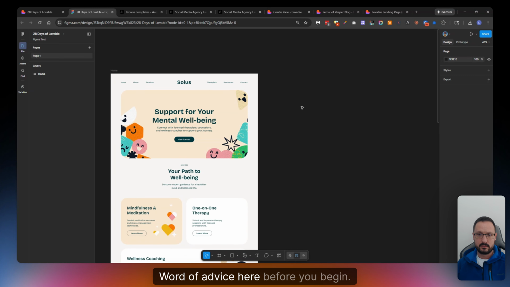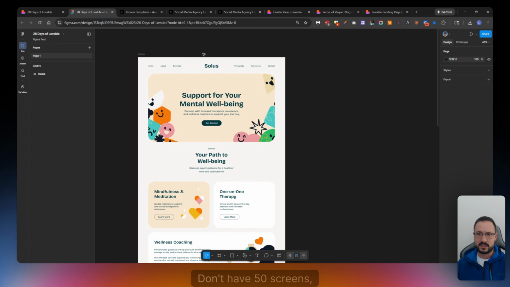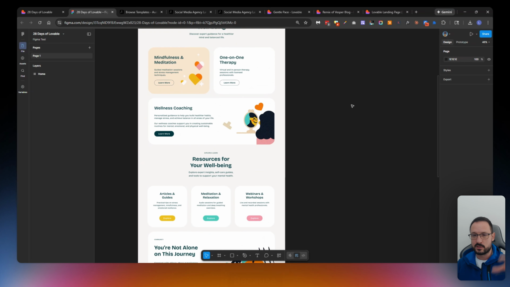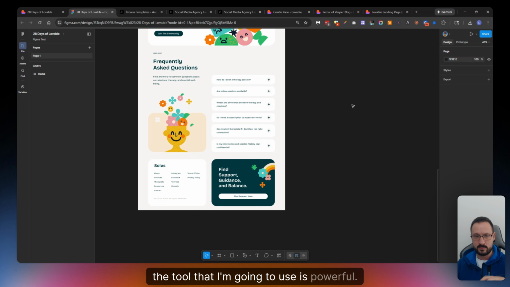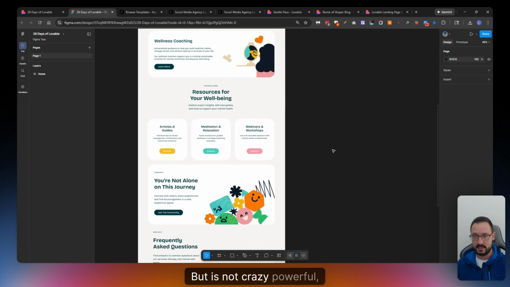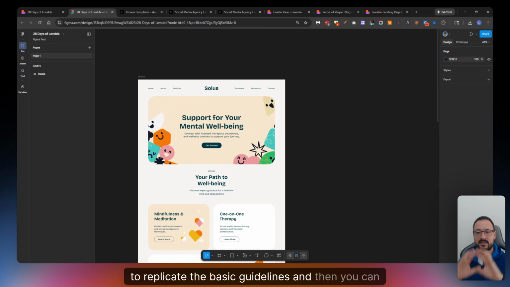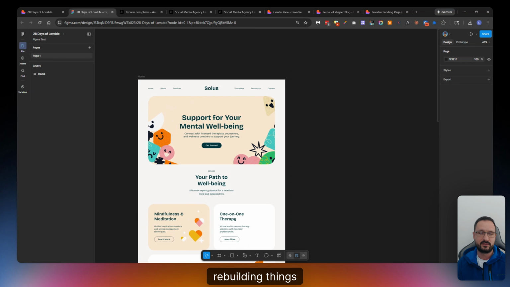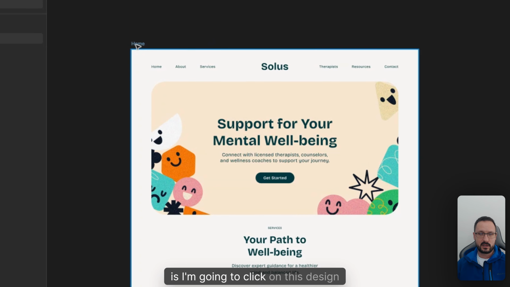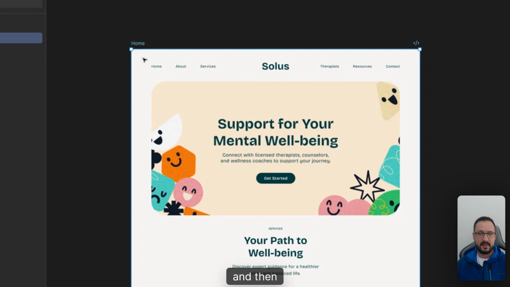Word of advice here before you begin. Don't go crazy. Don't have 50 screens. Just get one. Smaller one, couple of sections, because the tool that I'm going to use is powerful, but it's not crazy powerful, right? It's powerful enough to replicate the basic guidelines, and then you can continue rebuilding things as you go, right?